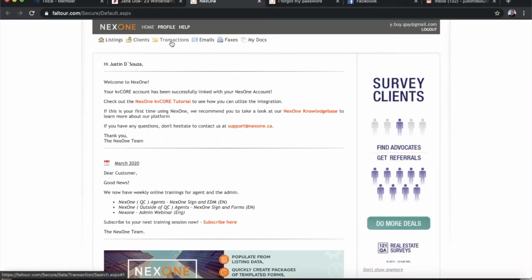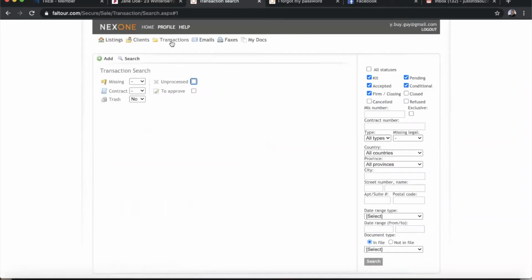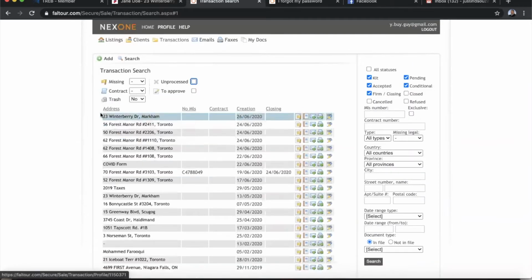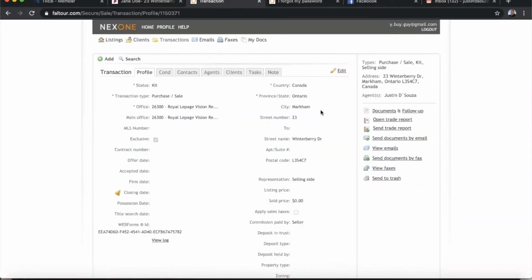So all you need to do is click on transactions, and you'll see here it created a new transaction package called 23 Winterberry Drive, Markham. All right, so we're going to click on that. Okay, and this is the whole transaction that it created for you. The status is set to kit. Please take note of that. Until the deal is done, the status should always be set to kit.